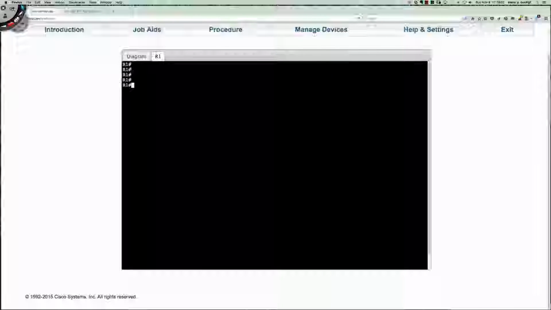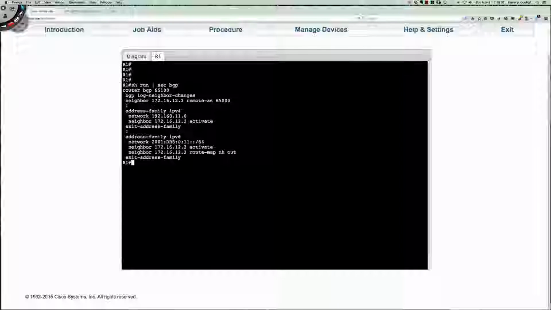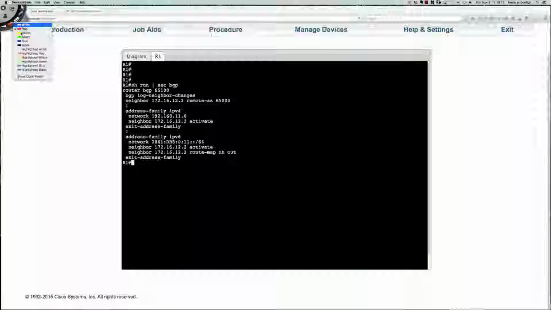If we take a look on router 1, if we say show run and section BGP, we can see that this is the current BGP configuration that we have here. The indicator that we're going to be doing V6 over V4 is right here in the address family for IPv6. When we look at this, we can see we have two neighbor statements, but what kind of addresses are we using for the neighbors? Exactly, we're using IPv4 addresses. In fact, we even have a next hop route map set here on router 1.